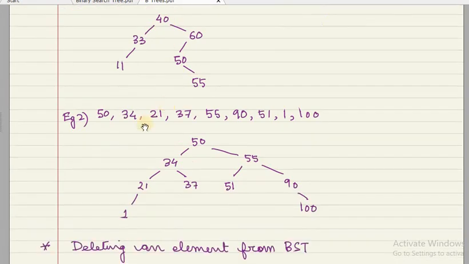Again we have an example here, 50. So 50 comes first, then 34. 34 is compared with 50. Since 34 is lesser, you put 34 here.